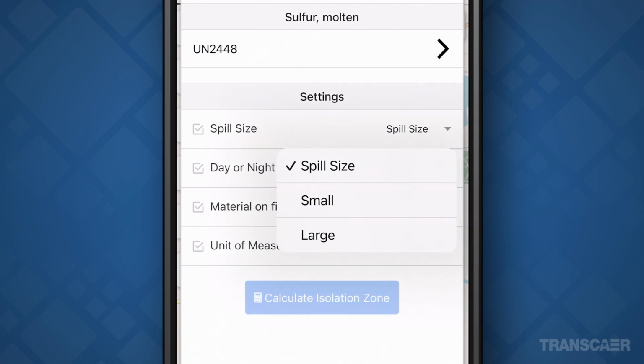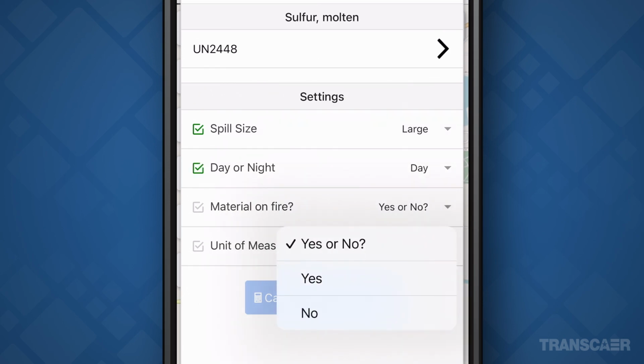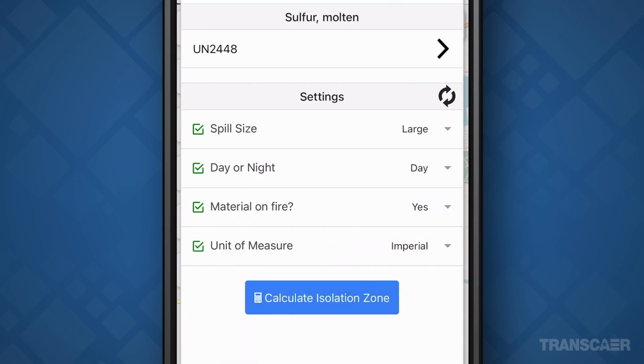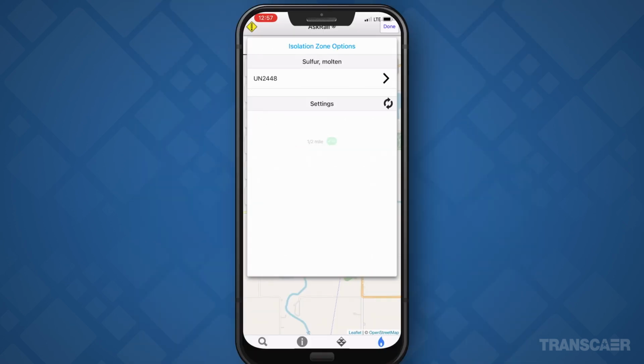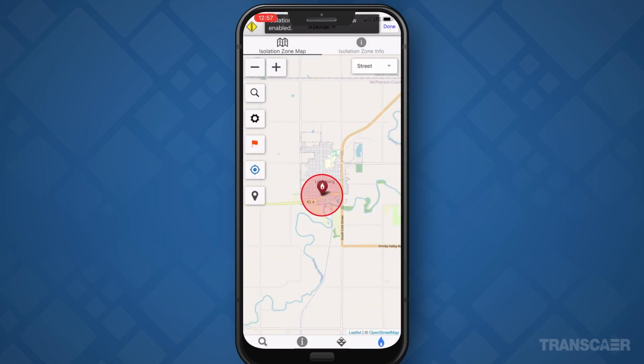For the purpose of this demo, we'll indicate this is a large spill. It's daytime, the incident is involving fire, and we're going to use imperial numbers. Once those 4 pieces of information are entered, tap on Calculate Isolation Zone. AskRail will immediately indicate that for this particular product, an isolation zone of about a half a mile needs to be established. Tapping the green Go button will display a visual representation of where you need to isolate and what your isolation zone is going to be.